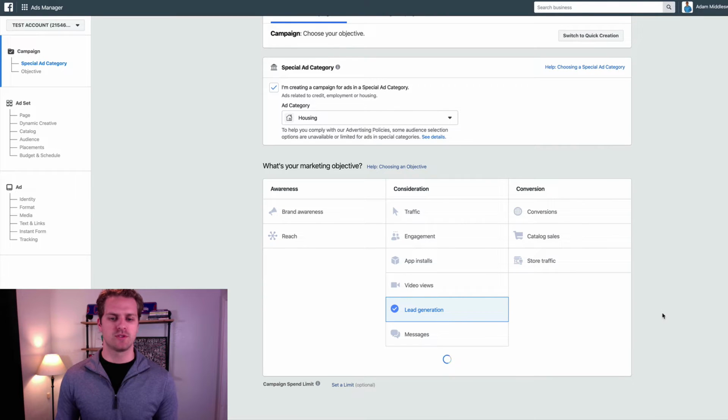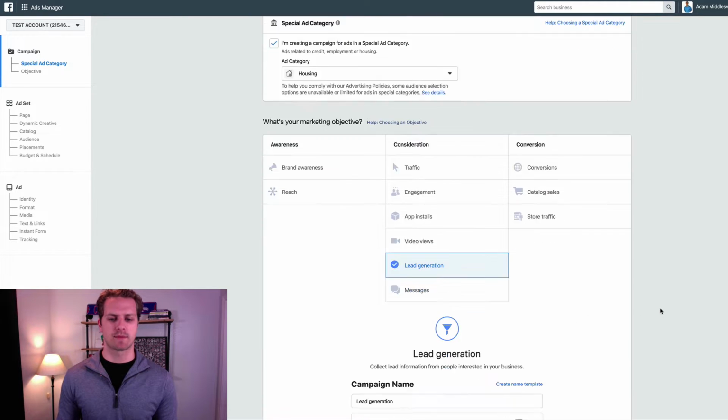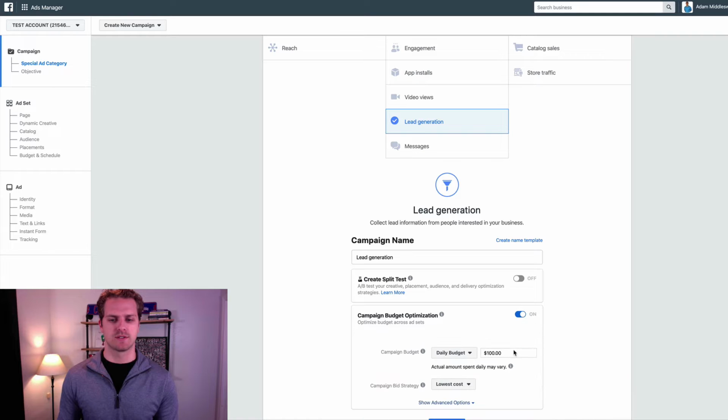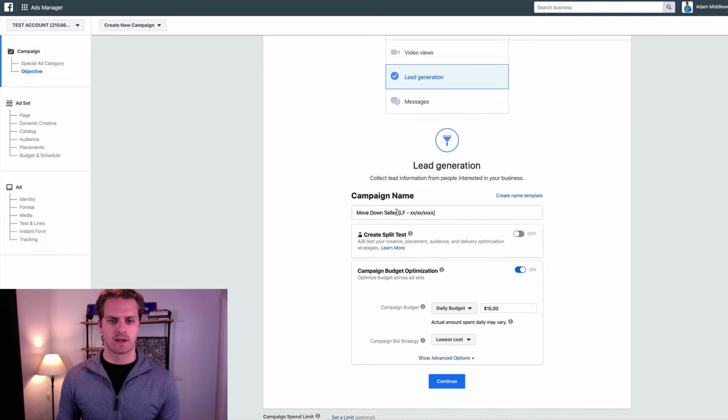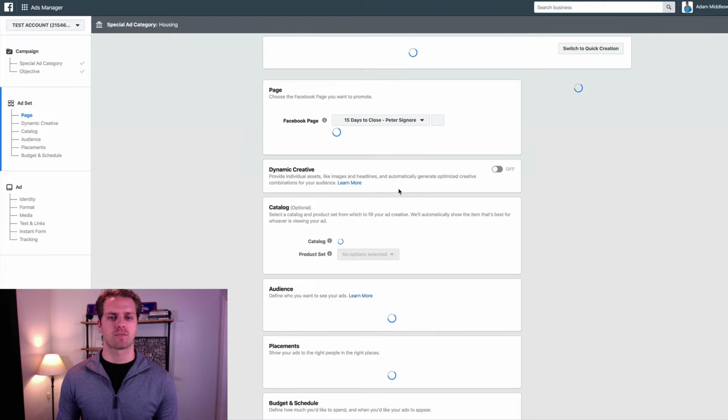We are going to choose the campaign budget optimization, which just allows us to schedule out. We're going to do $15 a day. We're going to call this move down seller and then the objective, right? So if you didn't watch the previous video, this is how I format everything. So we choose lead form, which is the objective, and then you're going to do the date, right? And then bracket that out. And then we are going to copy this, and we are going to continue.